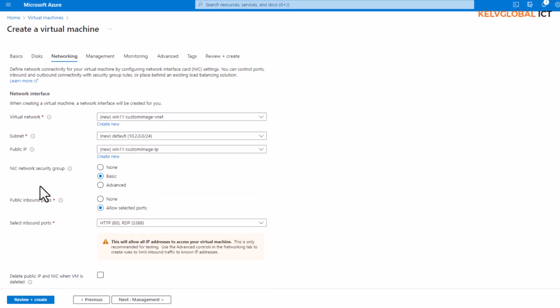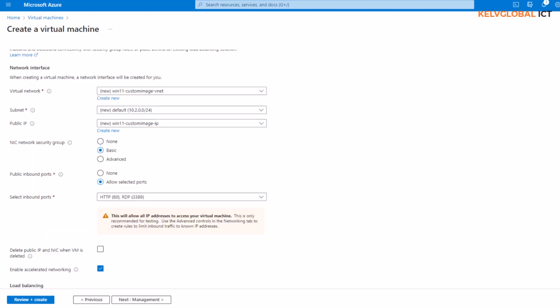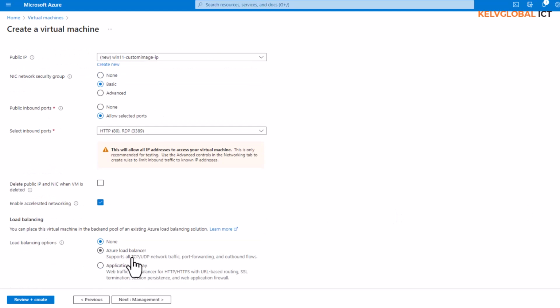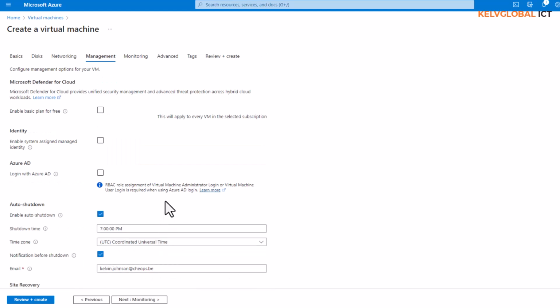We are going to go for the basic and allow all selected ports. Of course I'm going to allow the selected ports, and then you can see we're going to be using the subnet and the public IP, which should give me the opportunity to connect to this device using any Windows operating system. And then it says load balancing options. I'm going to leave that as no, and then let's go to management.